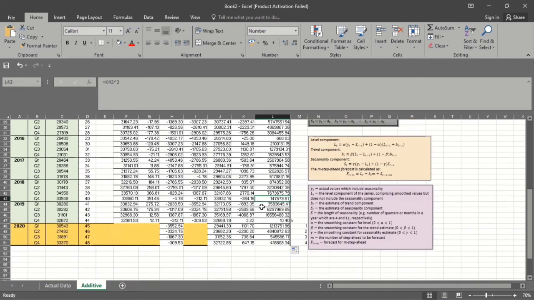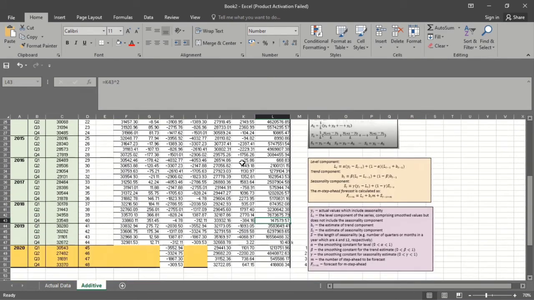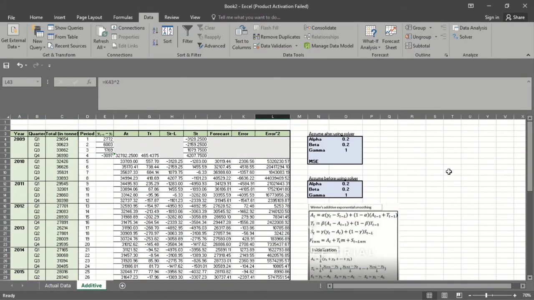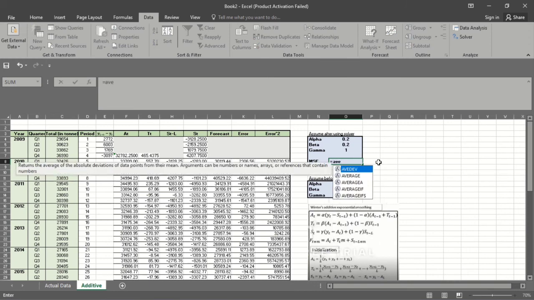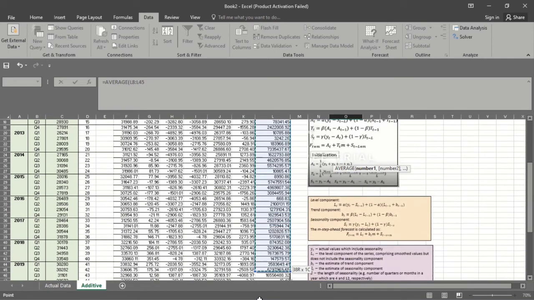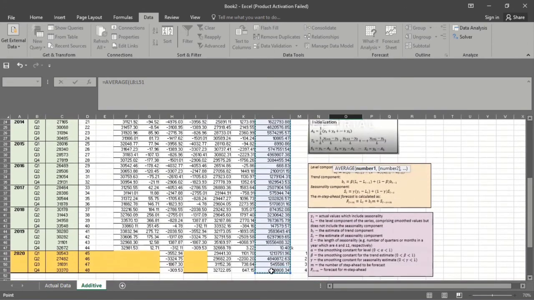Okay, so we're almost done in the forecast part here. To make sure that we choose the perfect values for alpha, beta, and gamma, we need to use the solver here. So before that, we need to find the MSE for the modeling part here. So MSE equals the average of the modeling part here until 2020.